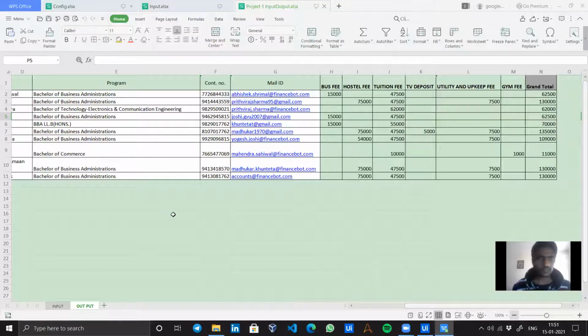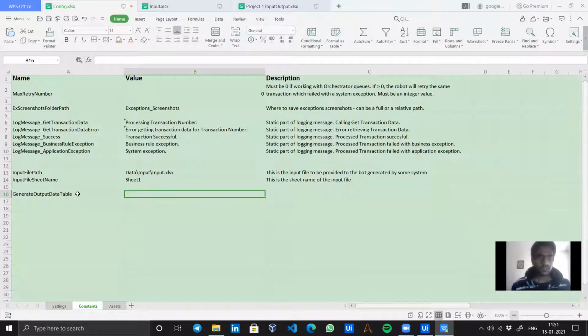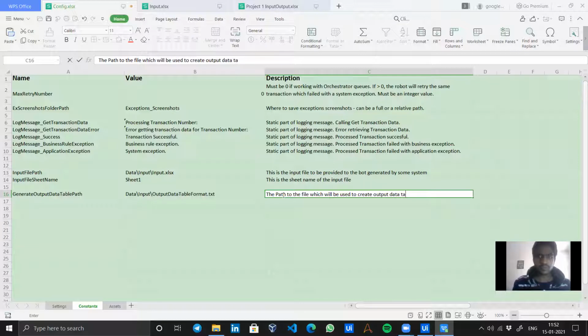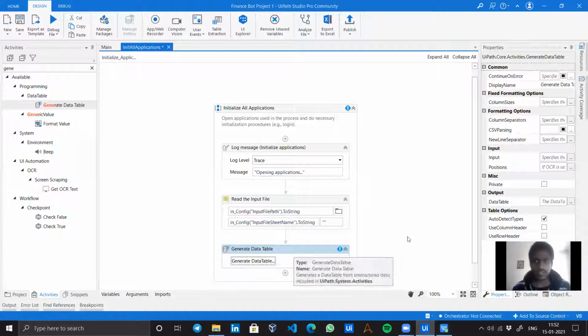Copy over here, config, and now output data table. Generate output data table path. Paste it over here. The path to the file which will be used to create output data table. Okay, now we have again got that data.